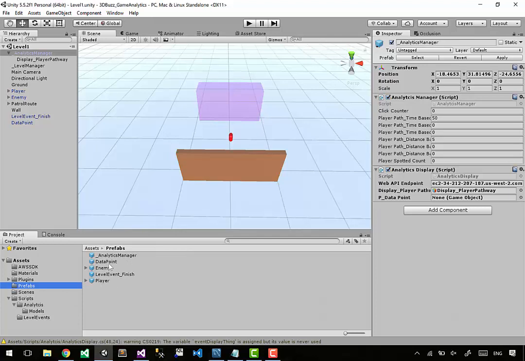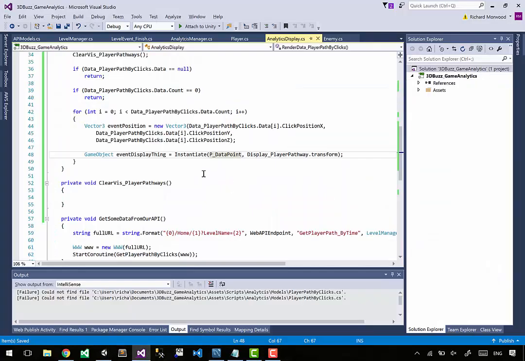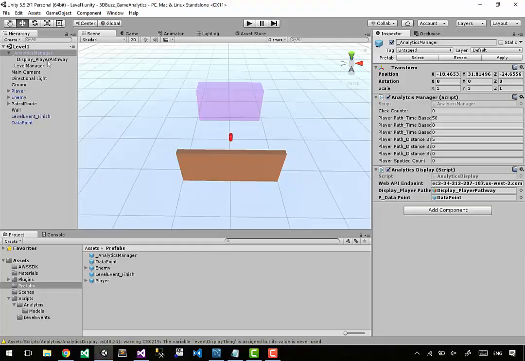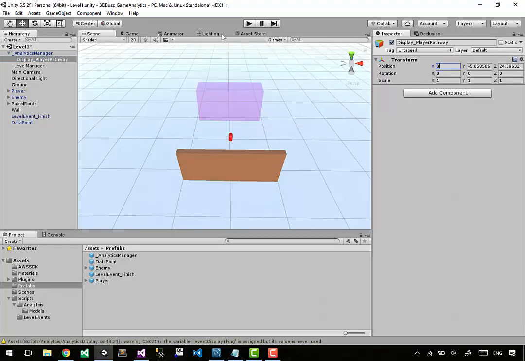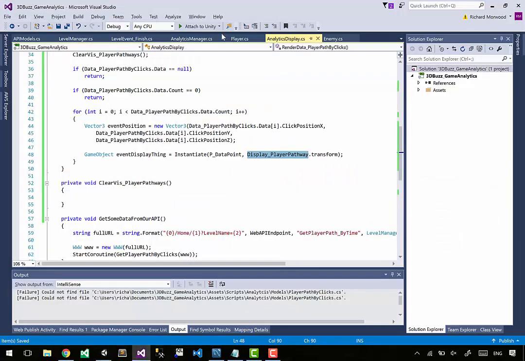Let's take data point over to our P data point. So now every time that we say create a new one, it's going to grab that object and position it as the parent, as a child of the display pair pathway, which we should also make sure that we put at 000. Otherwise, everything's going to be offset by a bunch, and then it'll just be weird. So now the last thing we need to do is quickly put the event display thing.